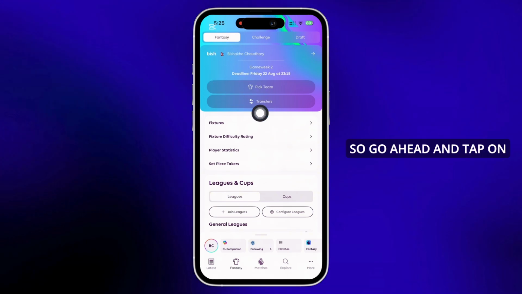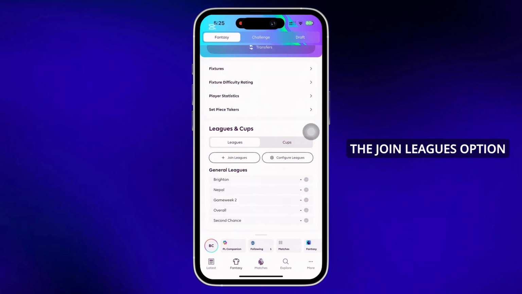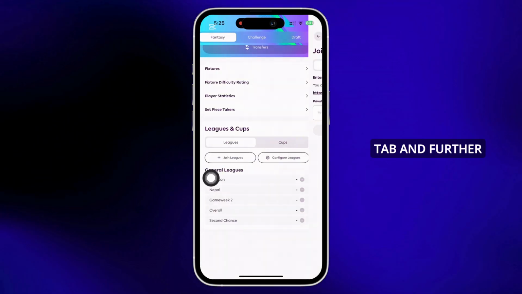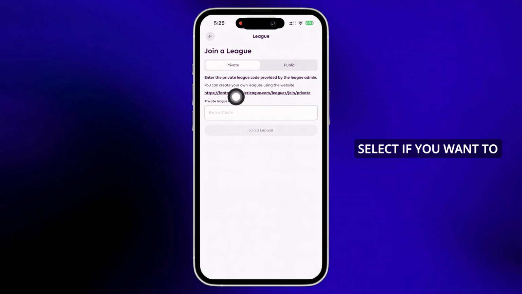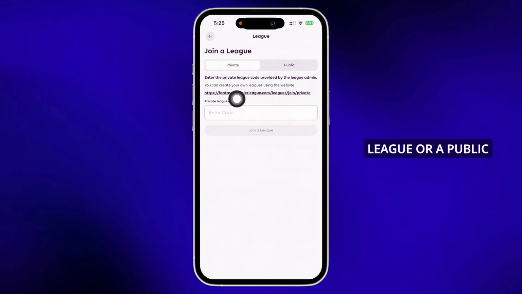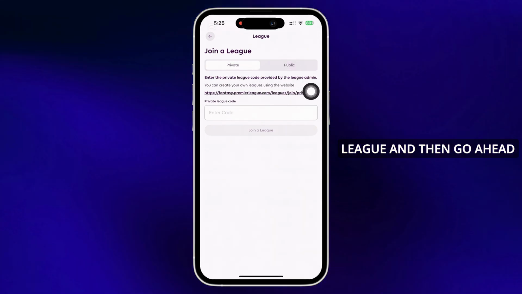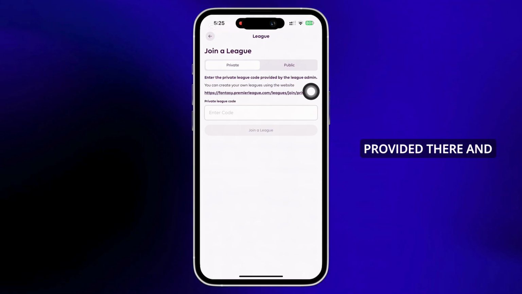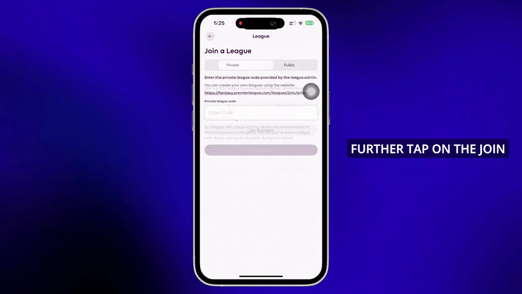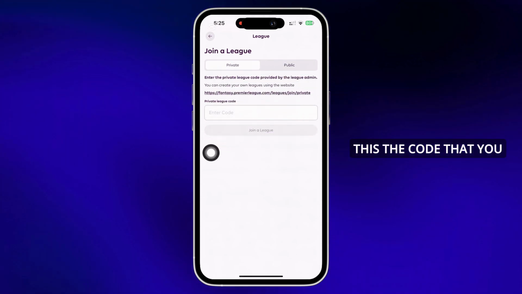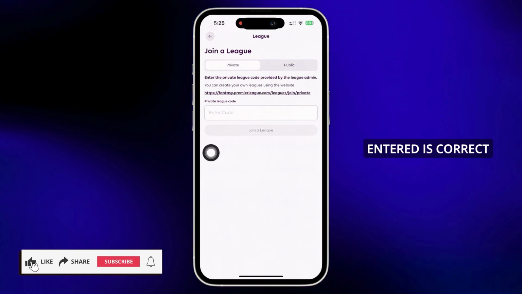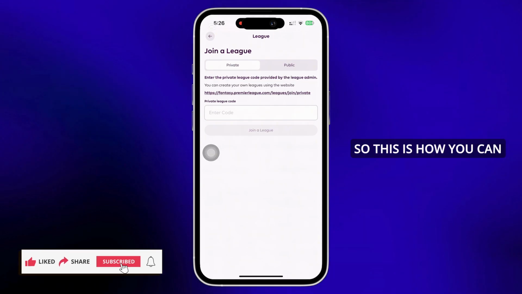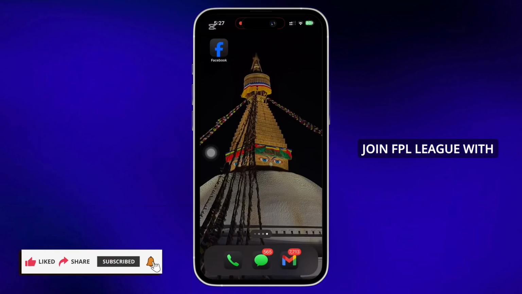Cups tab. So go ahead and tap on the Join Leagues option you see there under Leagues and Cups tab and further select if you want to join a private league or a public league and then go ahead and enter the respective code in the code field provided there and further tap on the Join a League button, and with this, if the code that you entered is correct, then you will be joined successfully. So this is how you can join FPL League with code.